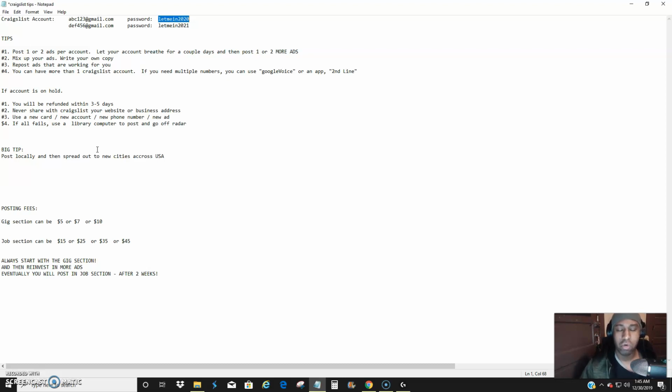Number 3, you can renew or repost ads that are already working for you. So when you log into your Craigslist account, if you have an ad that you posted, it'll be at the top in about 15 minutes. After 3 or 4 days, your ad may be at the bottom of the page or on page 2. So what you can do is repost or renew those ads back to page 1, to the top, just to give your ad fresh new eyes and new traffic.